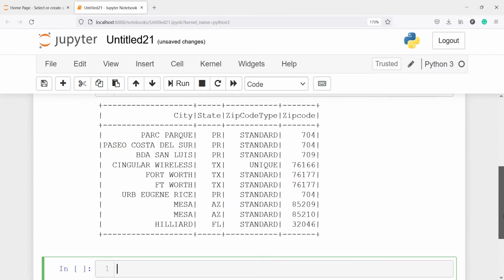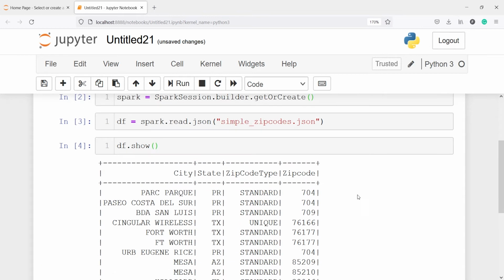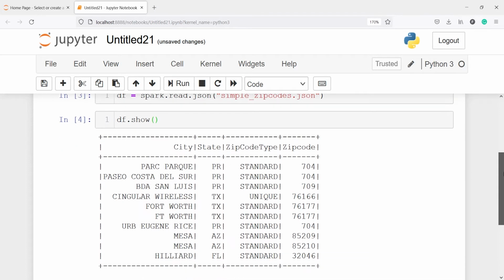And here in the output, you can see we have the data frame here. We have column names and we have rows. So we have column names such as city, state, zip code type, and zip code. These are the column names. So this is a very small data frame here.